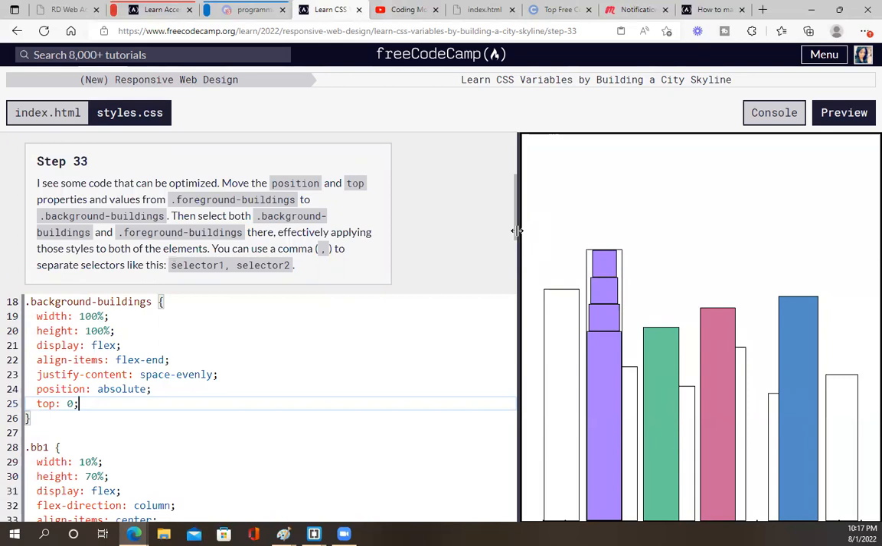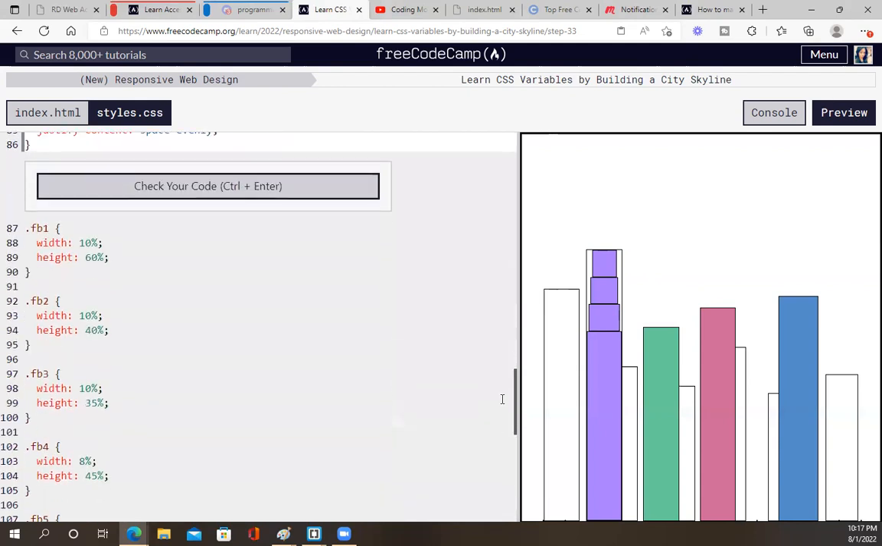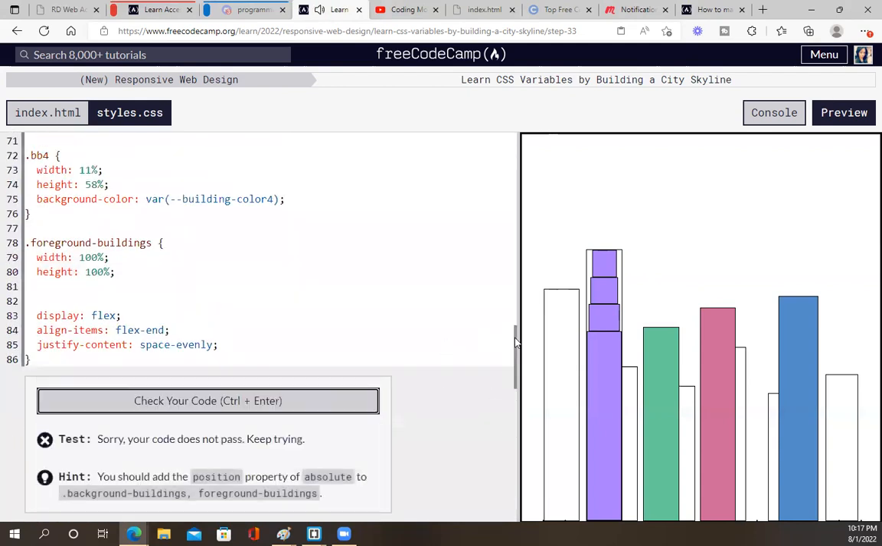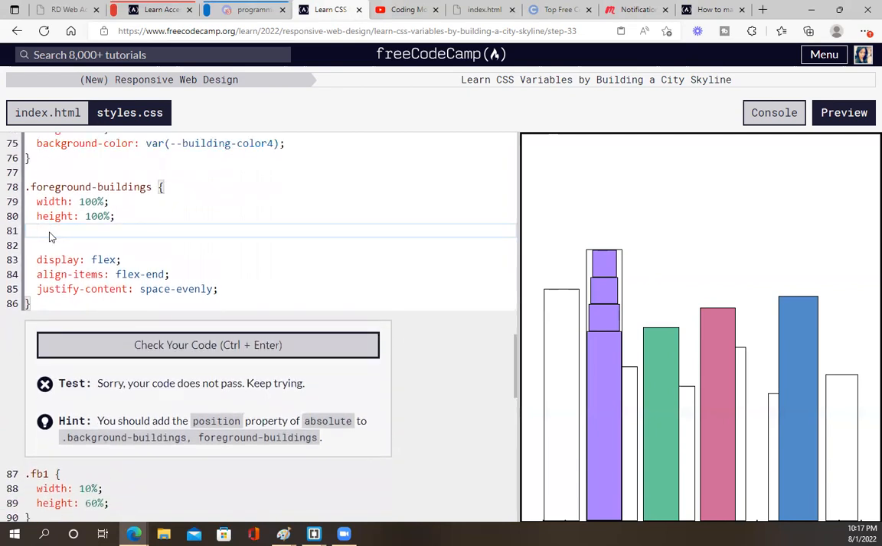You can use a comma to separate selectors like selector 1, selector 2. Oh, they want me to add it to both? I don't get it. Hold on, you guys. Let's just see what happens. You should add the position property of absolute backgrounds to both of them. Right. Because I had removed it.